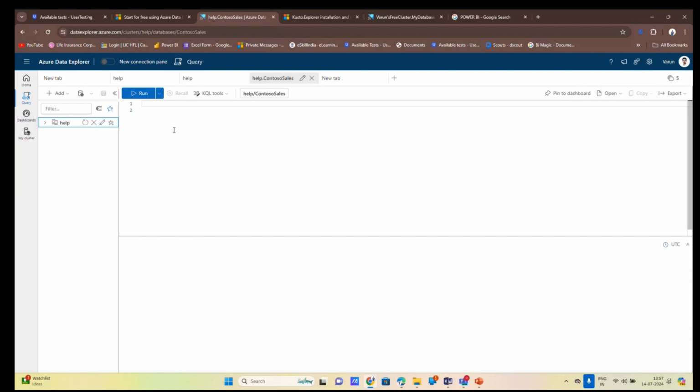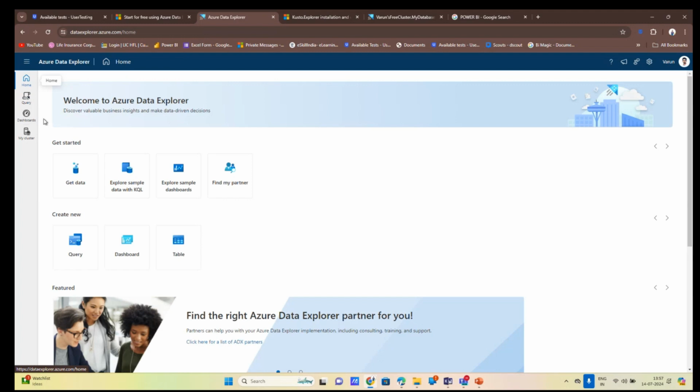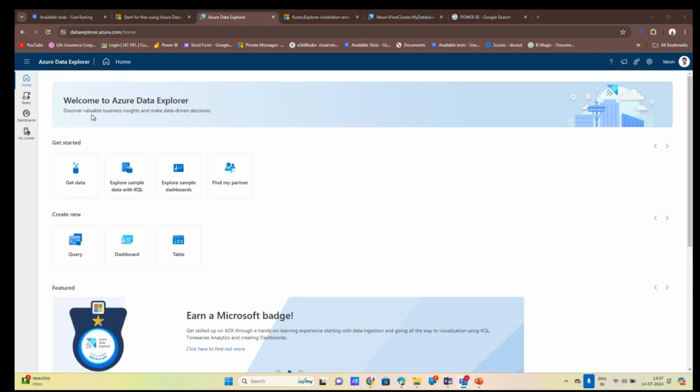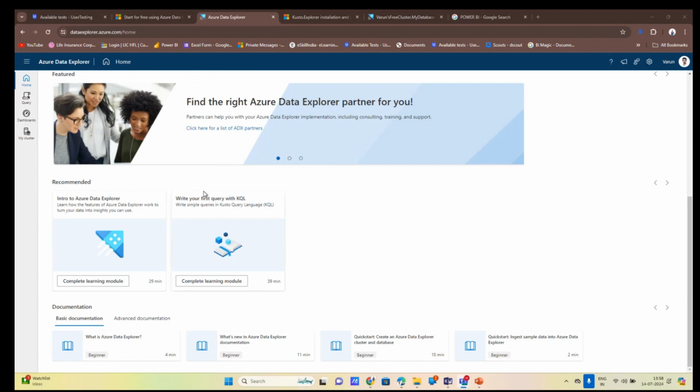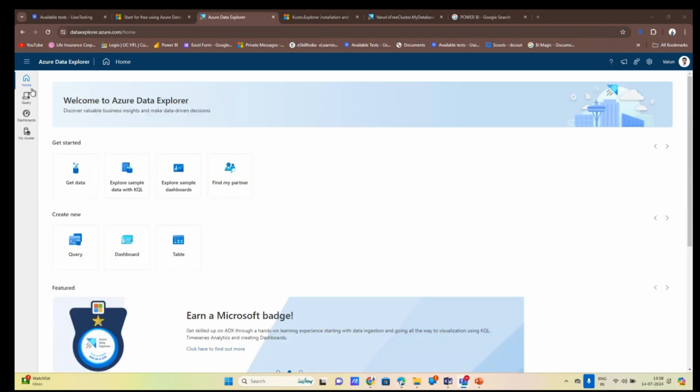So, as I said, let's take a walkthrough of this Azure Data Explorer, what all things you will see here, how these things will work here. So first you will see home here, and in the home, what you will be able to see like get data, explore sample data with KQL, explore sample dashboard, find my partner, all these things. So you can go through these bottom things, no problem. But this resides in the home page.